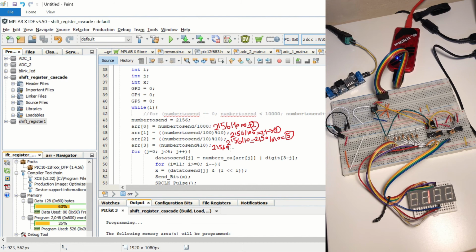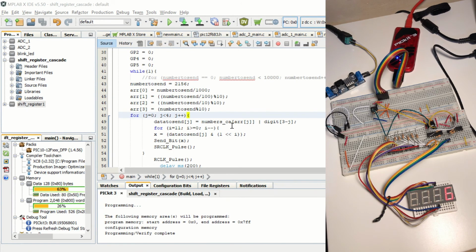2156, and the remainder will be 6. So we will have 2, 1, 5, and 6, which is the number that we would like to send. In the for loop that we see here, we send the 12-bit data to shift registers one by one.